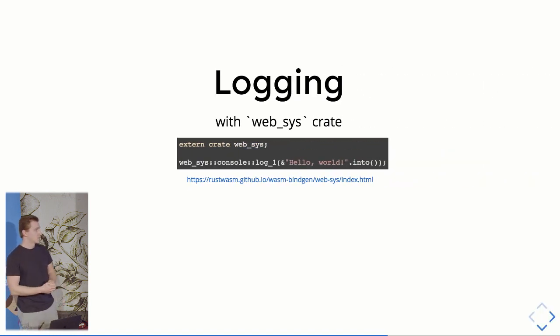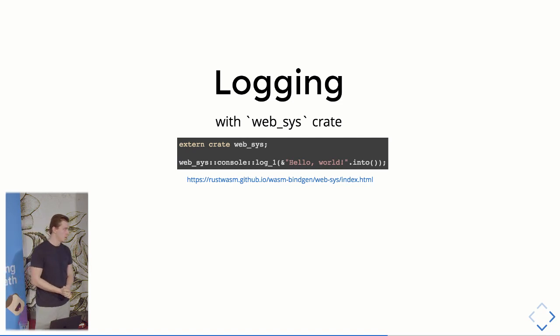Next thing is very simple. Logging is also available. And using the same techniques I described previously, we could use the web-sys crate that will expose the console object to the WebAssembly, and we can log simple messages.